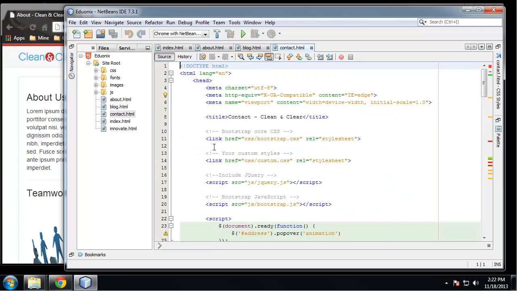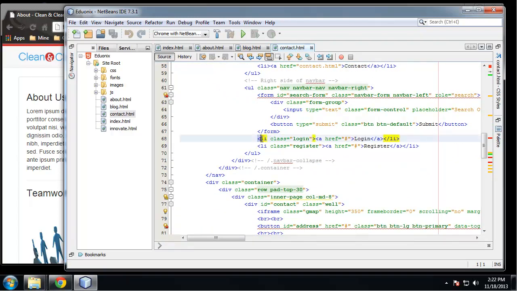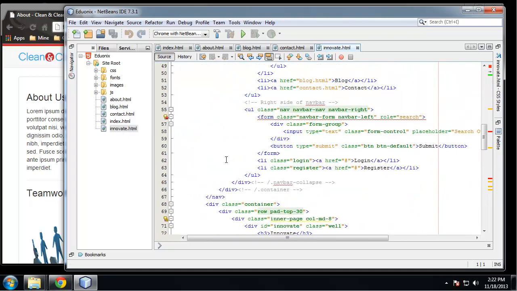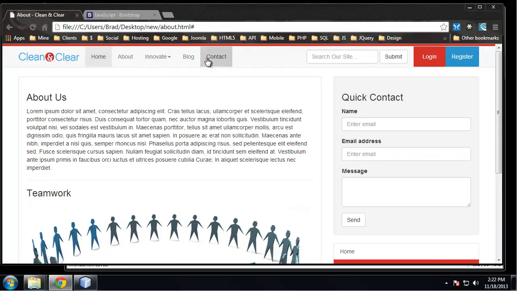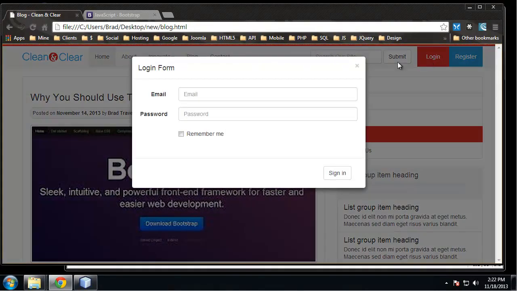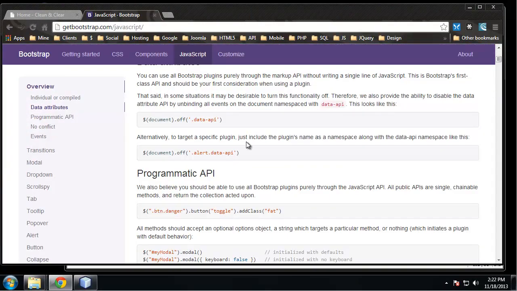Okay, contact. And innovate. Alright, so now we have our login and registration working on all pages. Alright, so that's good. So next what I want to do is show you the tab widget that comes with Bootstrap that you can use.